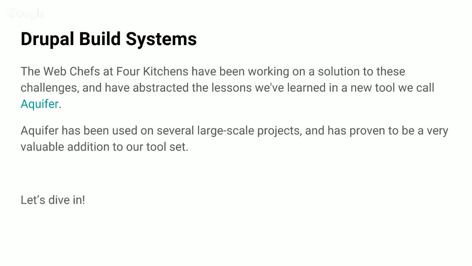So the Web Chefs have 4 Kitchens. We actually built some of these shell script things and boilerplates, and we were like, no, we don't want to do this anymore. This is not cool. It causes a lot of challenges. And so we took all the lessons that we learned while building those mechanisms and abstracted them into a new tool that we call Aquifer.